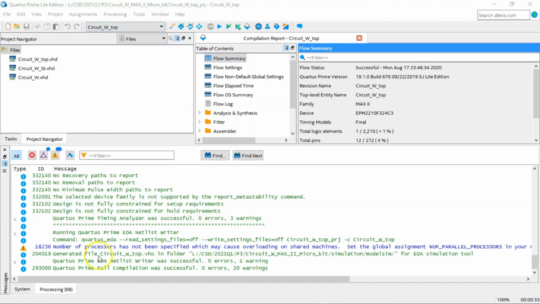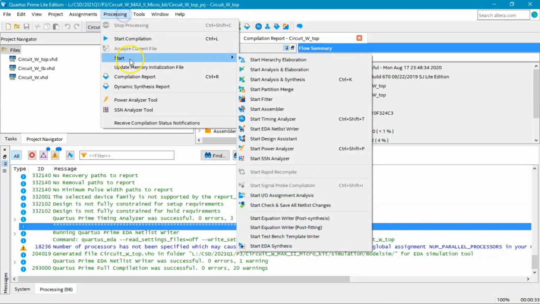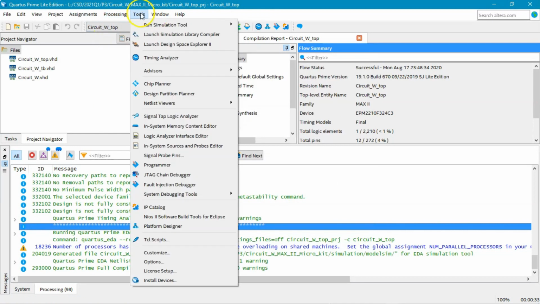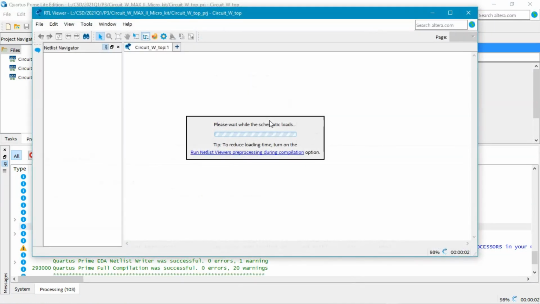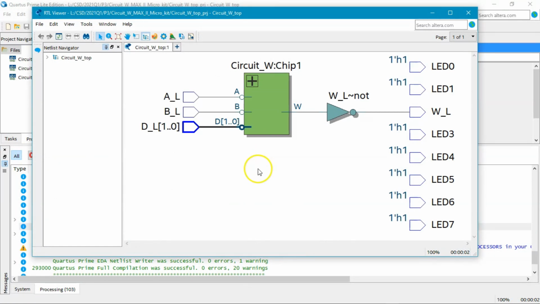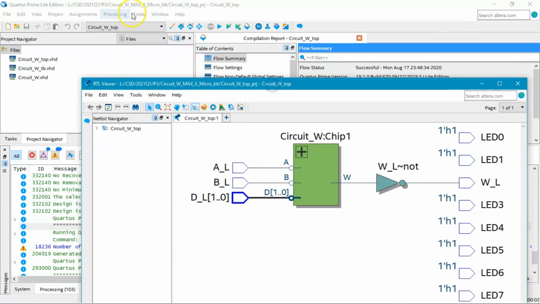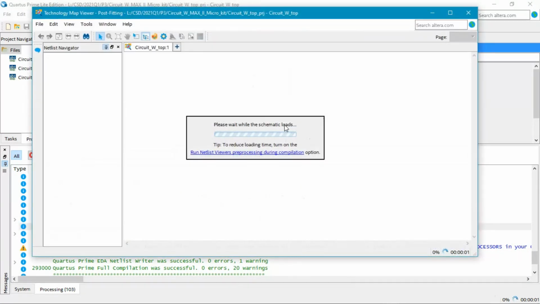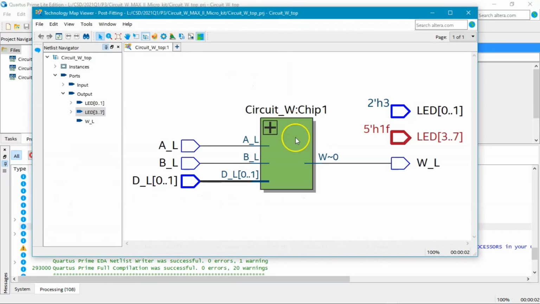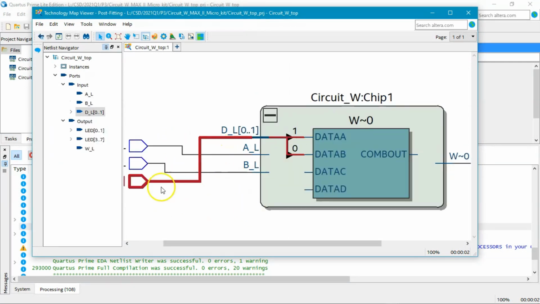The compilation is successful, and now if you see again, the netlist viewer is the same as before. Okay, and now if you keep an eye on the tool technology map, that's the circuit that you really are going to implement.